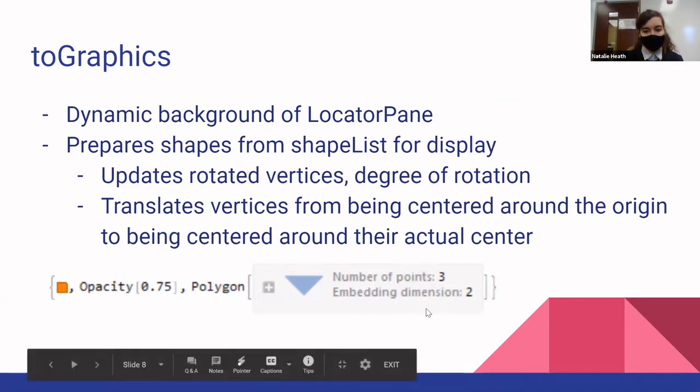This is actually a section of our code, and if I were to add a graphics here in the front, you'd see an orange triangle with an opacity of 0.75.